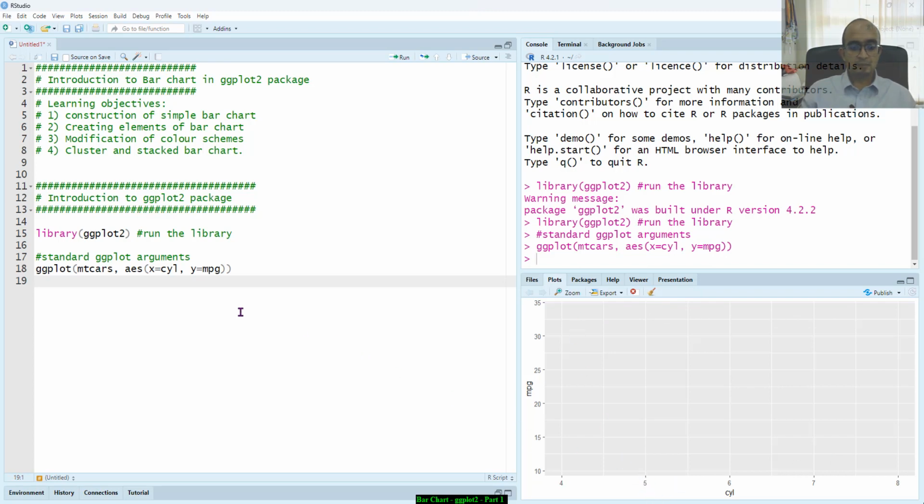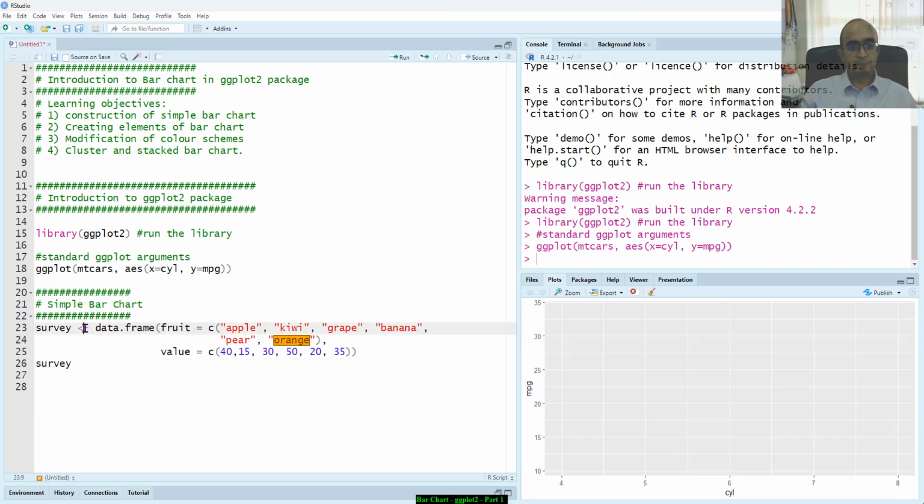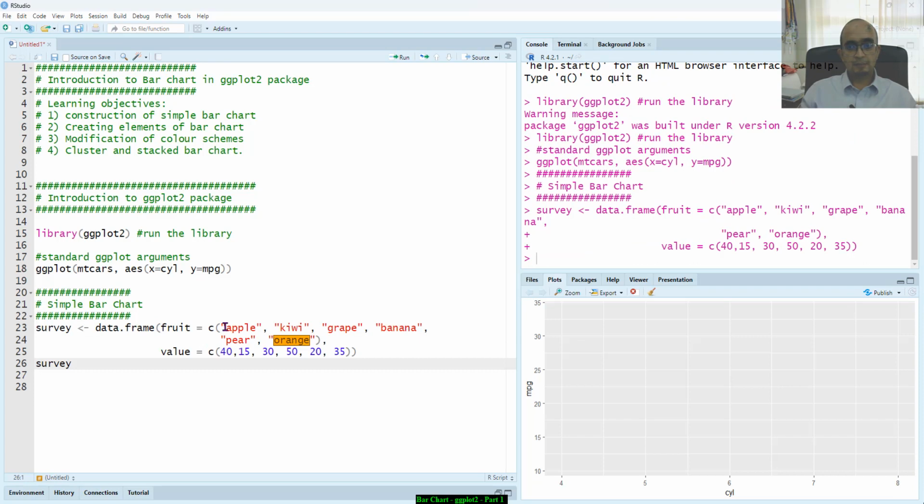So as I said just now, to construct a bar chart, we need to use geom_bar to give instruction to R to construct a bar chart. So let's use the data that I already mentioned in the slide. Let me copy and paste this data. This is the data that I already keyed into RStudio.